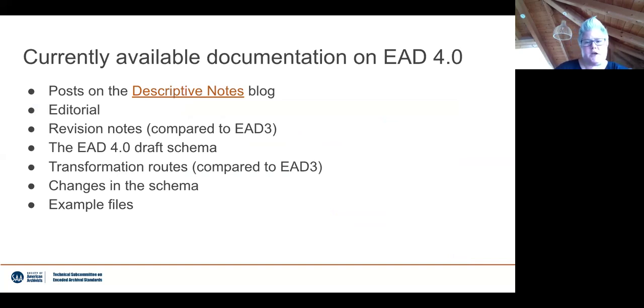What we currently have ranges from very general introductory texts, like the posts on the descriptive notes blog, to very specific detailed information, like the transformation routes, which essentially gives you an overview per element and per attribute compared to EAD3, what changes for these elements and attributes in the new version. And that is essentially focused around the EAD 4.0 draft schema, which we have available in different schema formats. Depending on your preferences, you can use the XSD schema, RNG schema, and use that for any exploration of the new version.